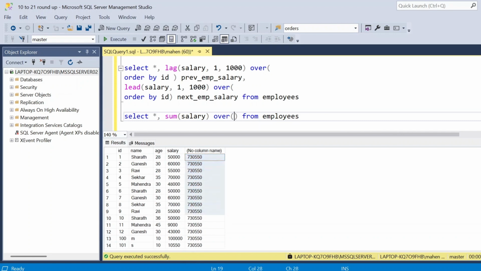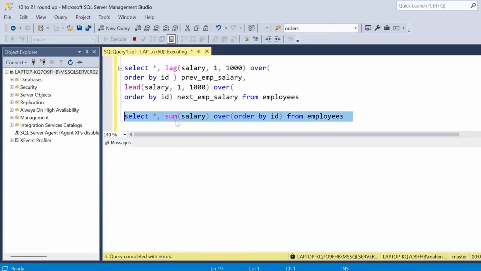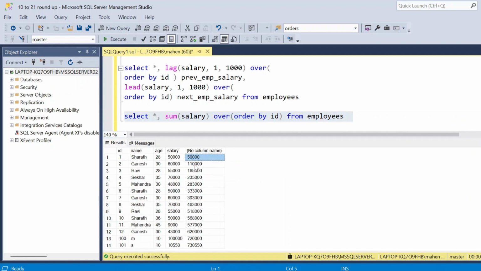Now if I use ORDER BY employee ID, that's going to return the sum of salaries in this order. That's just like a cumulative total sum, right? Now if I execute this one, you can see here, employee ID, right? This is just employee ID. Now if you observe, it's going to return the cumulative sum of all these values. This is the exact value, right?